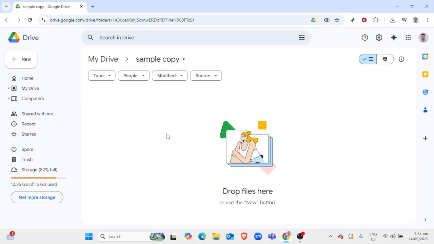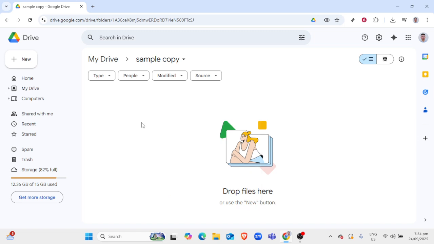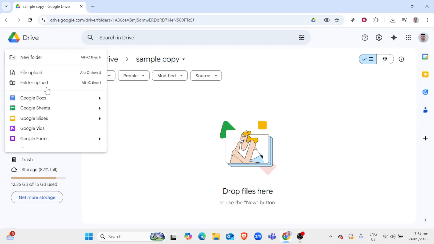And that's it. You now know how to move files into folders on Google Drive. Keeping your files organized in specific folders not only looks neat, but also makes it easier to find what you need when you need it. Whether you're on your computer or mobile device, this essential skill will greatly enhance how you manage and access your documents.